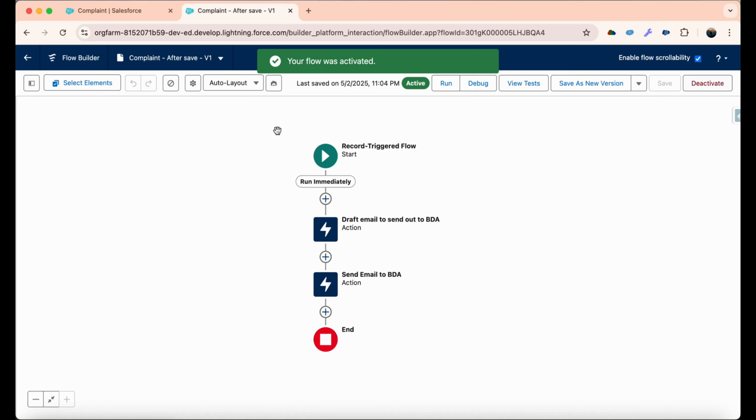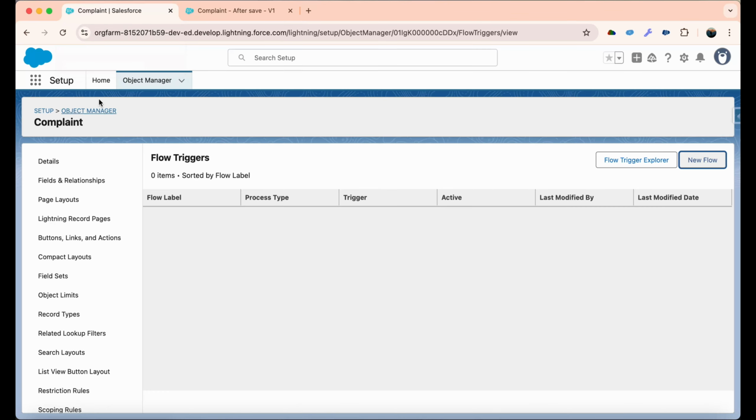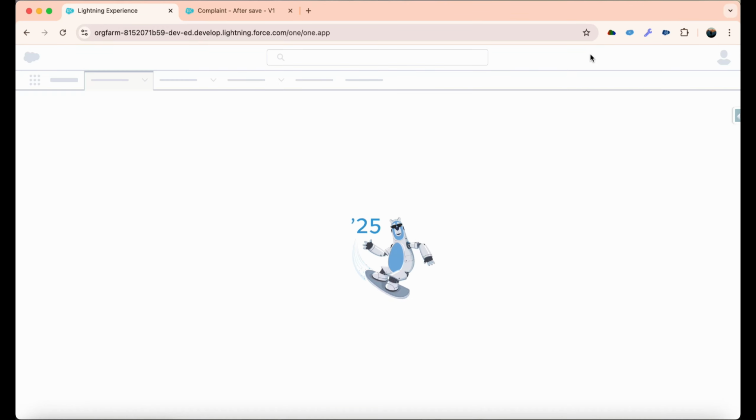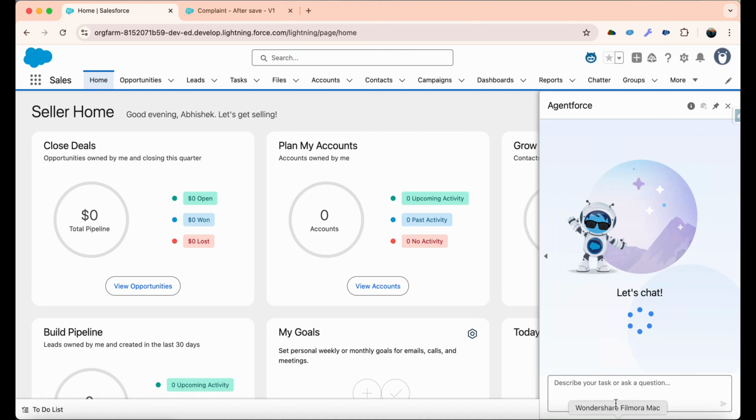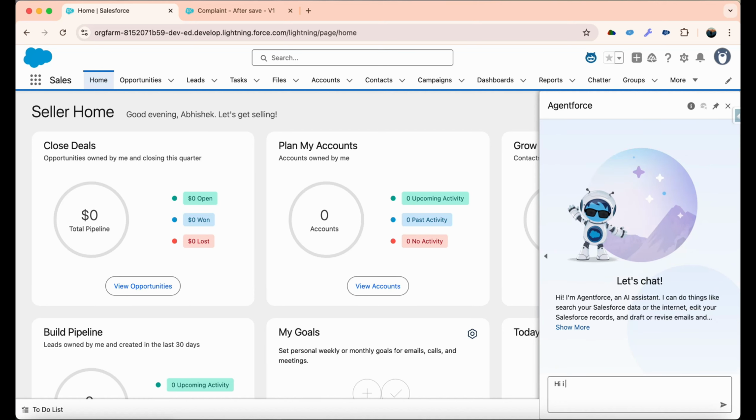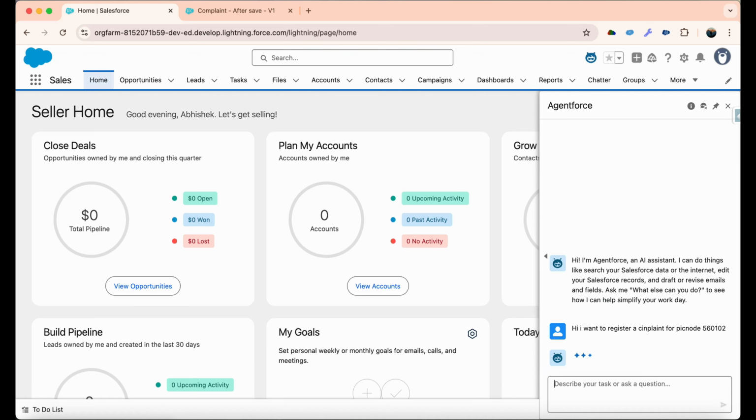So the flow is active. What this flow is doing, it is getting the email from prompt template and then sending it out to the blog development authority. So for now I have given it as my personal email. So let's go to agent, click on this agent, and I say, hey, I want to register a complaint for pin code 560102.